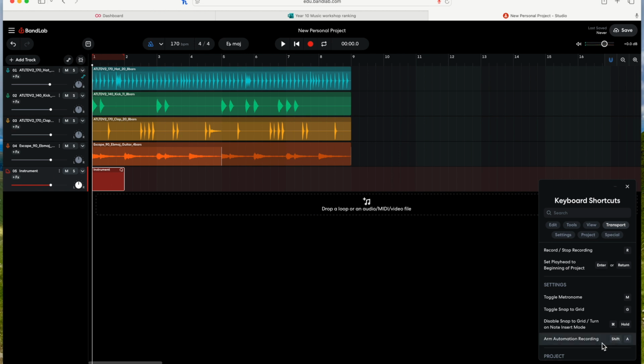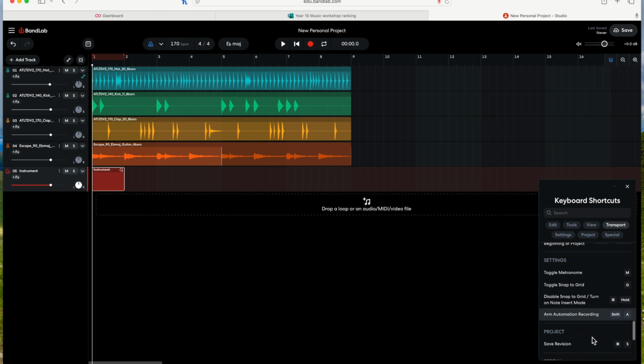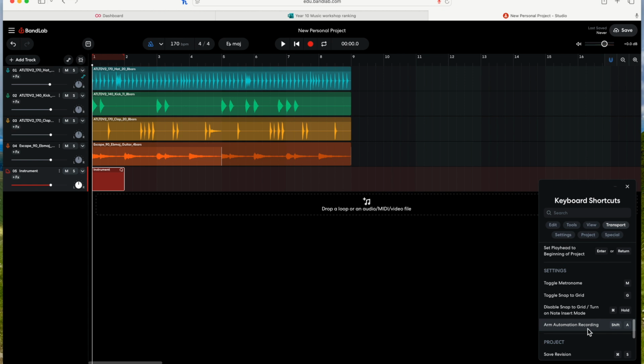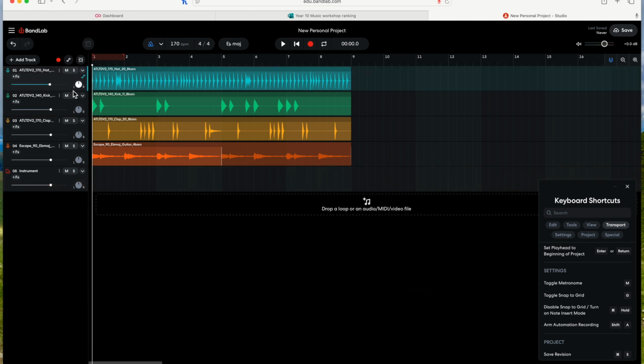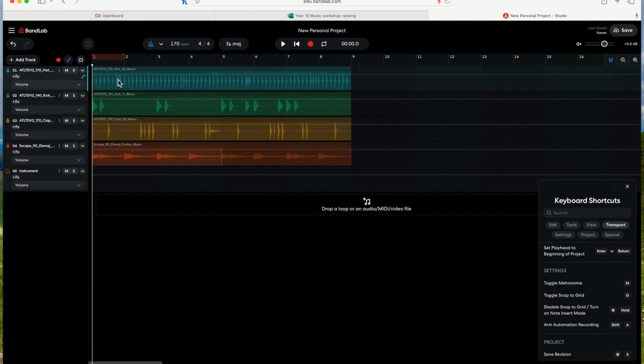What's next? Shift plus A, arm automation recording. I think this is the last one I'm going to talk about. So Shift plus A, you might not even notice what's even happened, but if I do it over and over and over again, you'll see that a red circle is appearing up here. We've already talked about automation being these lines that you click on here, move it up, move it down, and now I've got a little downwards hill. That downwards hill is going to make my hi-hats go lower in volume.